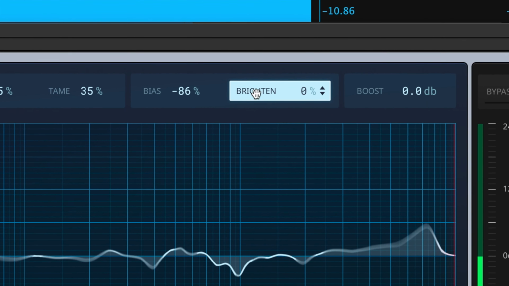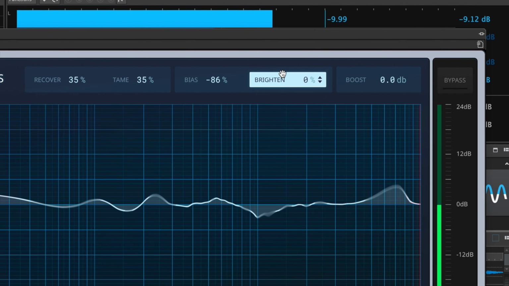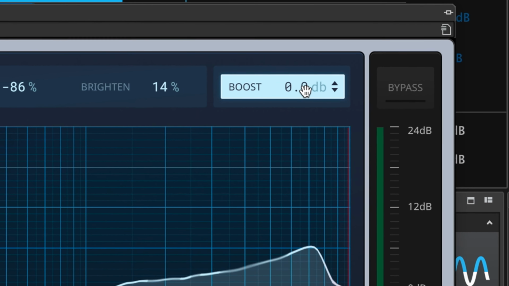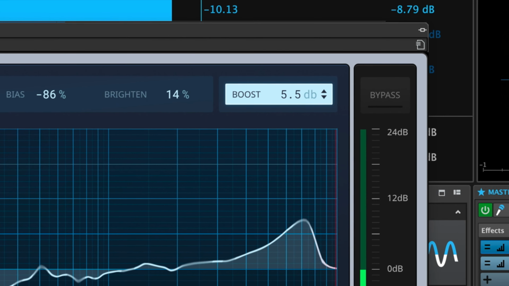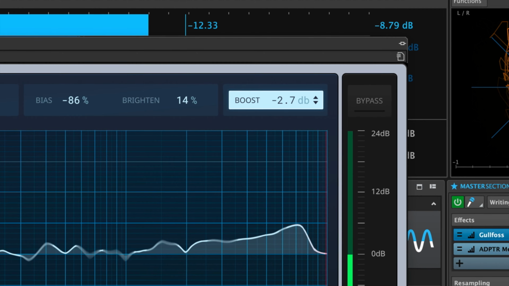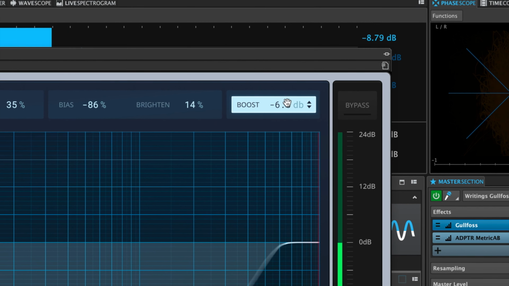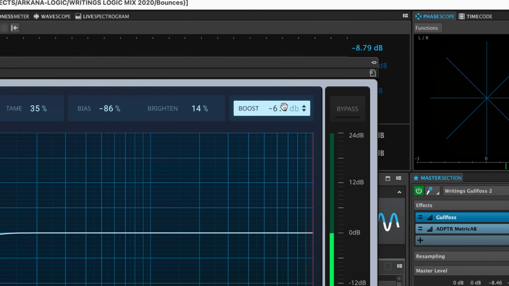Brighten. This is more straightforward. If you hear the EQ is getting too bright or dark, you can compensate with this setting. Boost. This raises the low end and softens the mid-range. This goes below 0, so you can do the opposite. Roll off low end and raise the mid-range. So you can probably guess that these are powerful mixing and especially mastering tools. Let's hear Gullfoss in action.